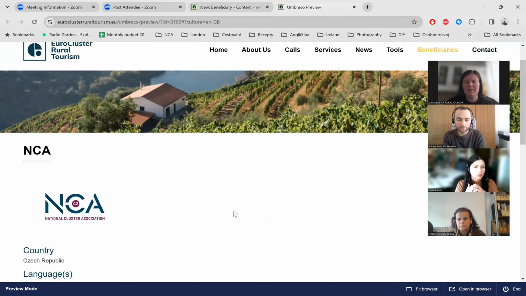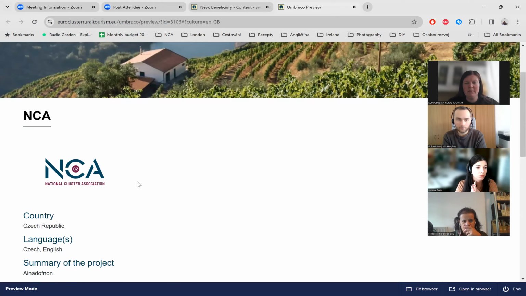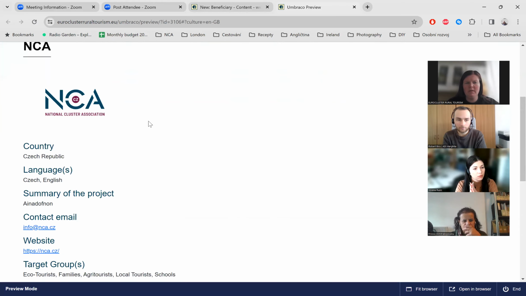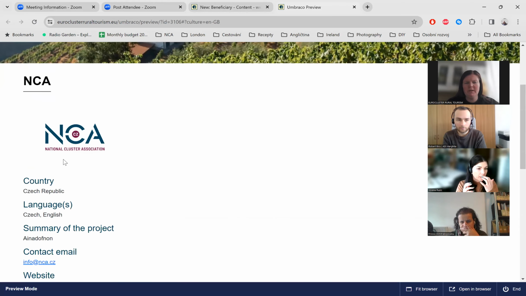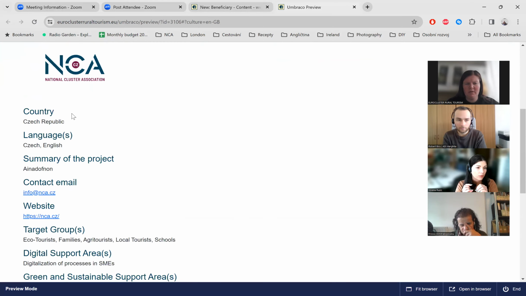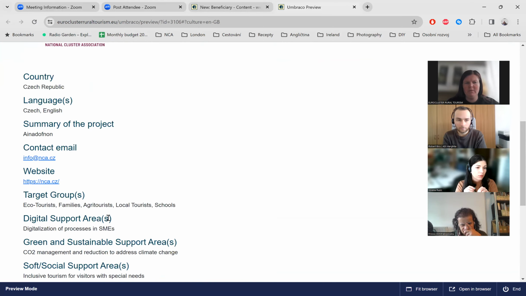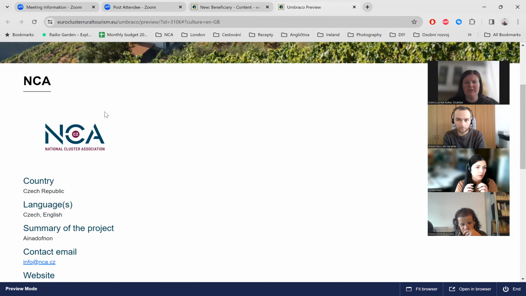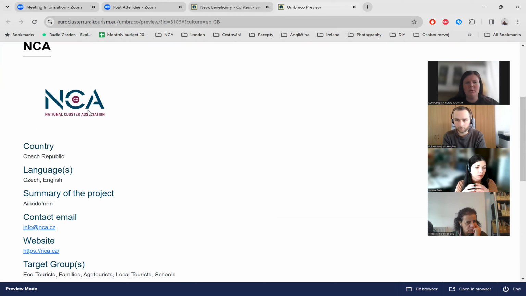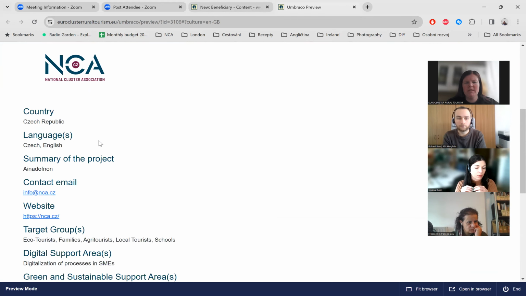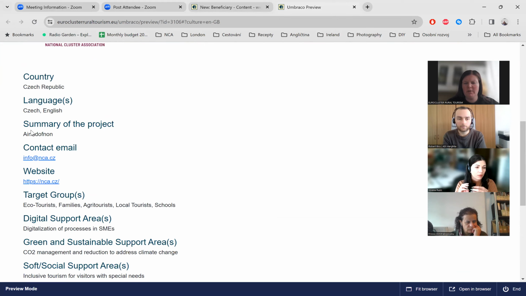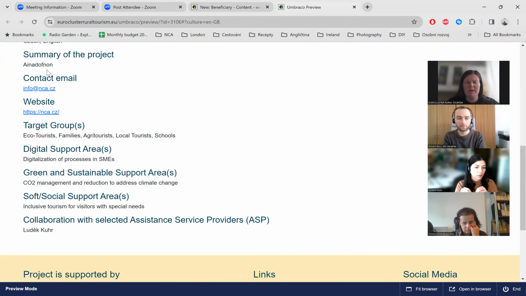Now, when you click on the save and preview, a new window will open, and this is how it's going to look. There will be the logo of the company, the name of the company, and then all the information they filled in. So we will know, if we click on it later, where they're from, what languages they speak, and the summary of the finance projects. There will be their contact information, including the email and the website.